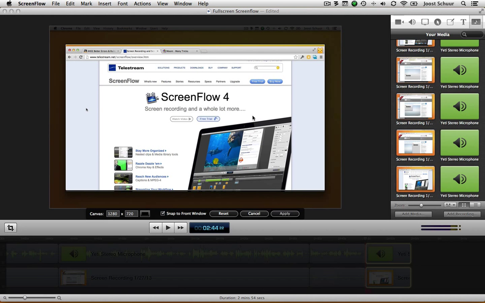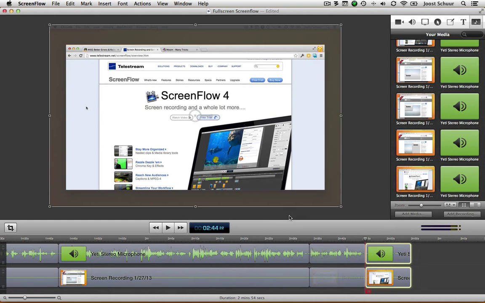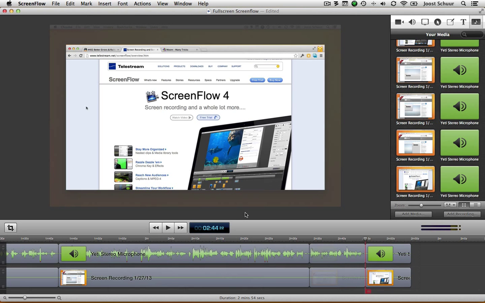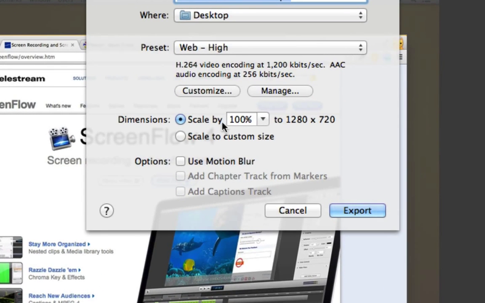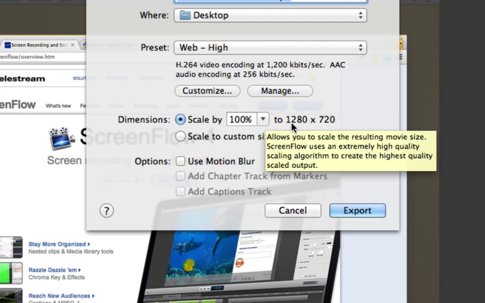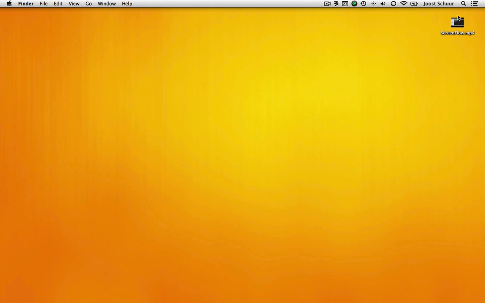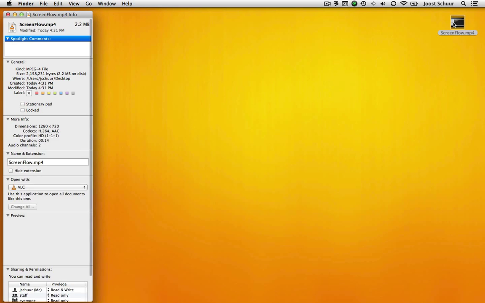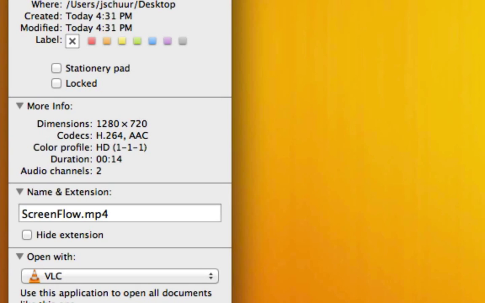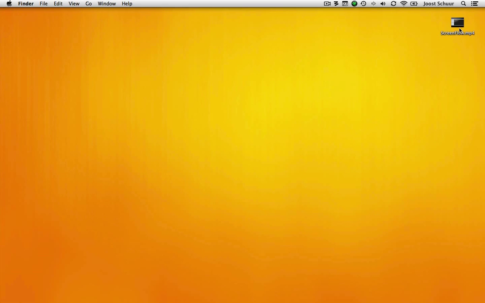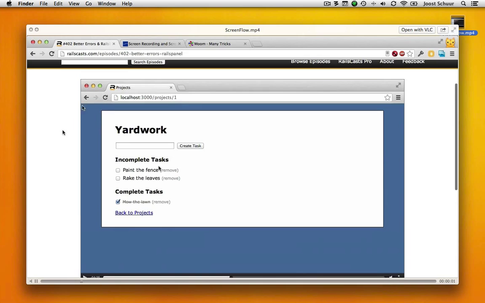And now you'll see this little highlighted window here that you can drag, and because it's a snap to front window, it'll just lock into that area. And that's all there is to it. Just hit apply, and you can see that the rest of the desktop is grayed out. And if you were to export this now and set scale by to 100%, you can see that it will be a 1280 by 720 video. So here we have that end resulting video, and just to confirm, it is 1280 by 720, and if you preview it, it looks beautifully crystal clear.